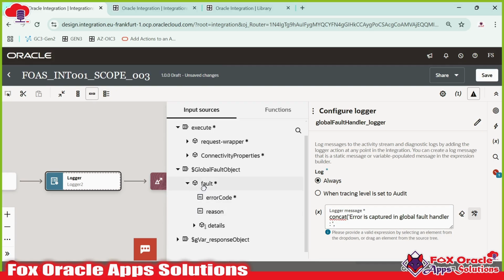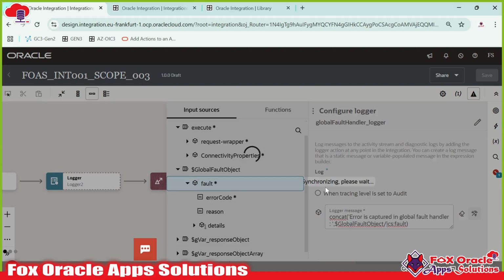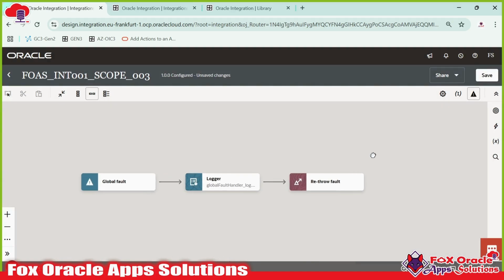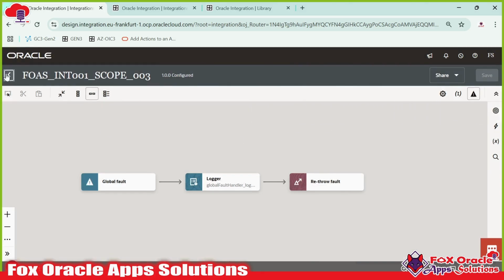So I will just map this fault here. Once we have mapped it, just add the logger here and click outside. So it will display the log messages. Save, go back.